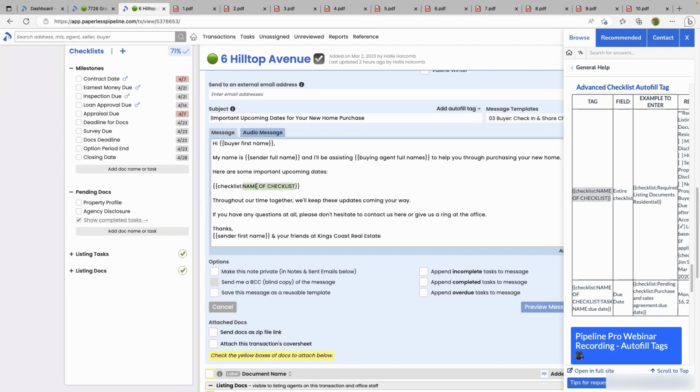So since we're sharing the name of the checklist, we need to enter the name of the checklist we want to share here in place of name of checklist. So I'm just going to type in milestones. That is the name of my milestones checklist here that I'm wanting to share in the message.